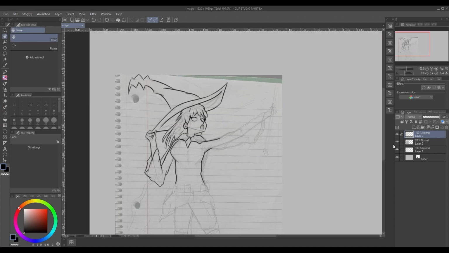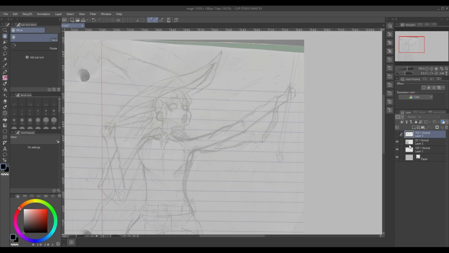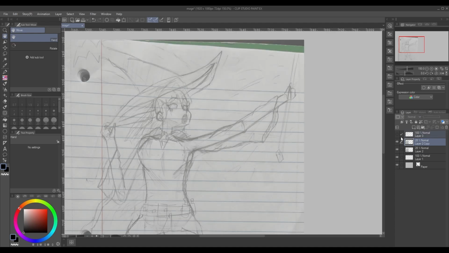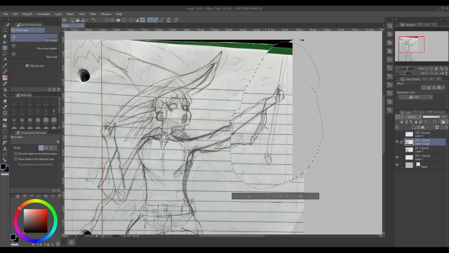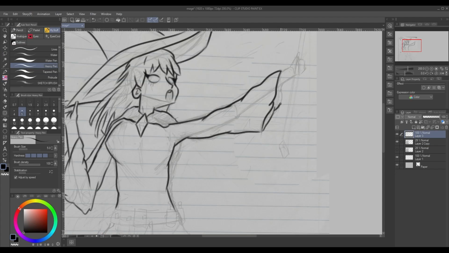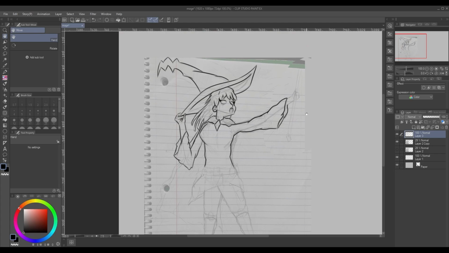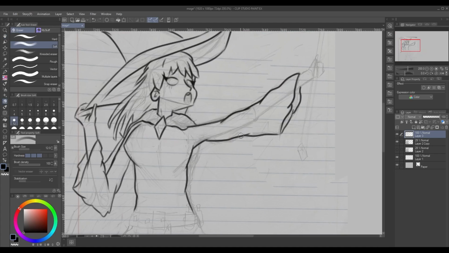Okay, so here I'm finally fixing the arm. I'm doing that just by duplicating my sketch layer, just in case I mess it up somehow. And just using the lasso tool and moving her arm back a little. And after tracing that, there we go, we fixed the arm a little bit. It's not perfect, but it's better than before, I'd say.